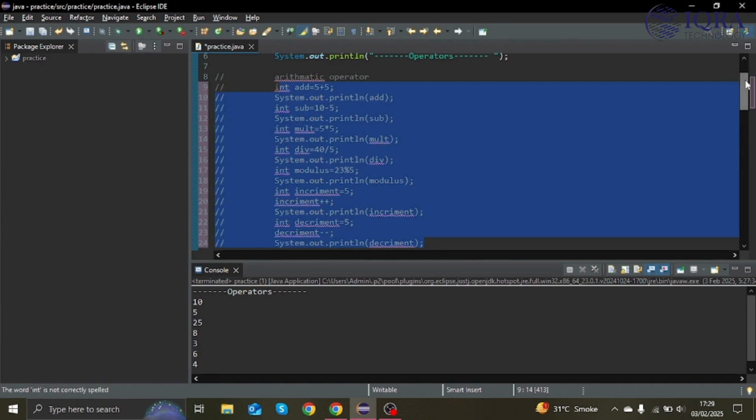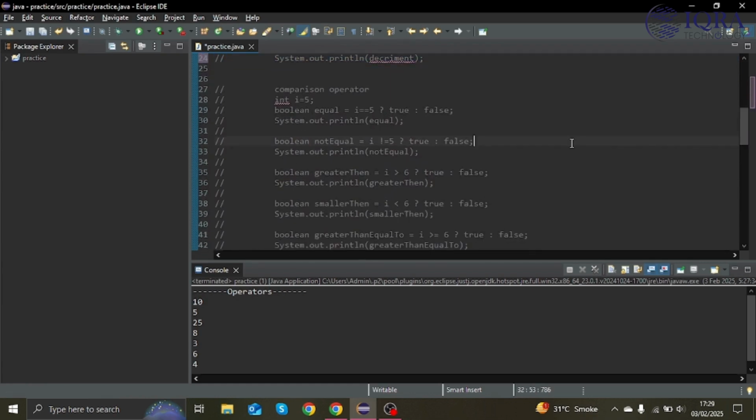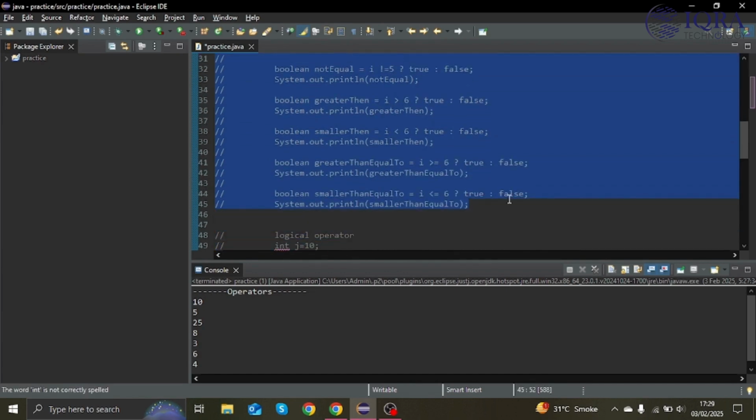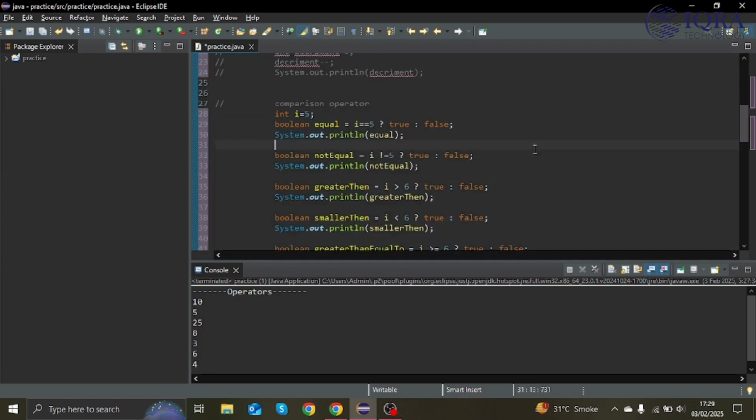Then we will say comparison operator. A comparison operator is used to compare two values. Let's uncomment this and see them one by one. Here we have double equals, which checks whether the value is equal to this or not. A single equals is used as an assignment operator, but double equals is used to check whether the value is equal to another value or not.